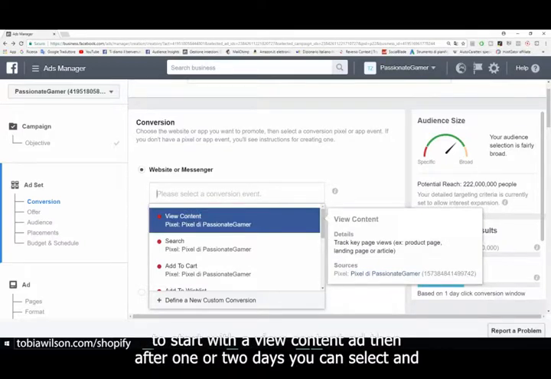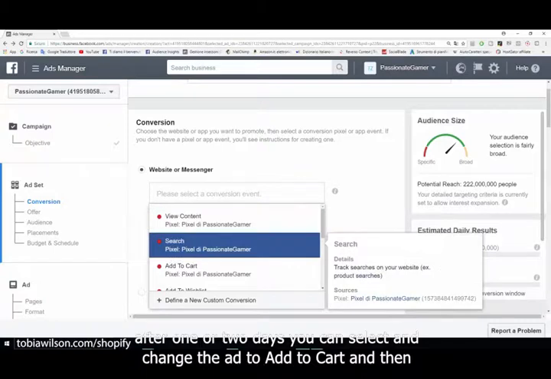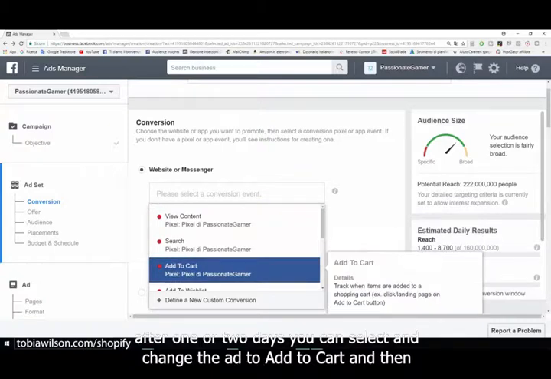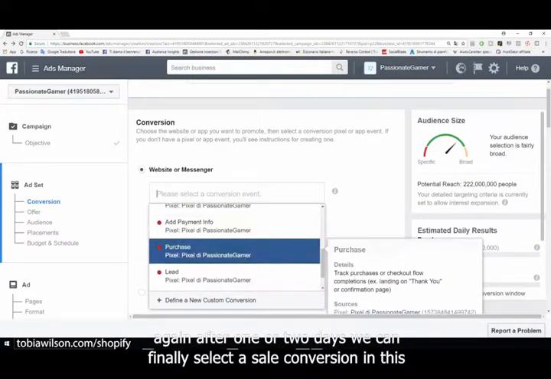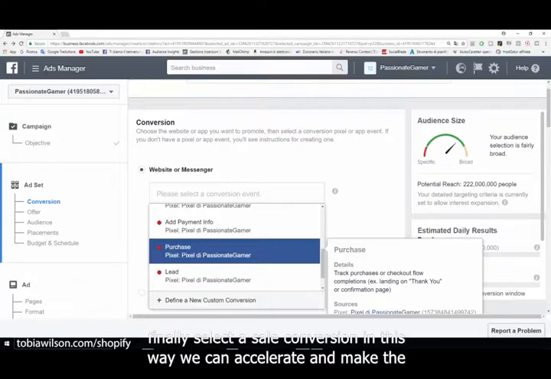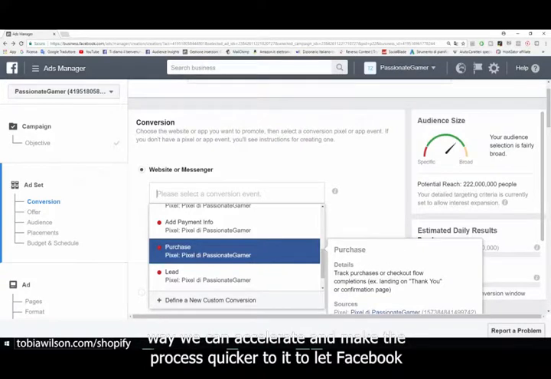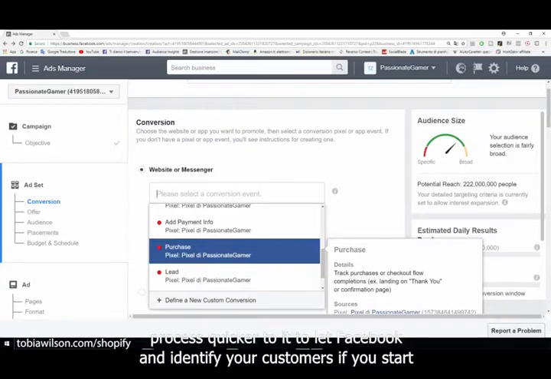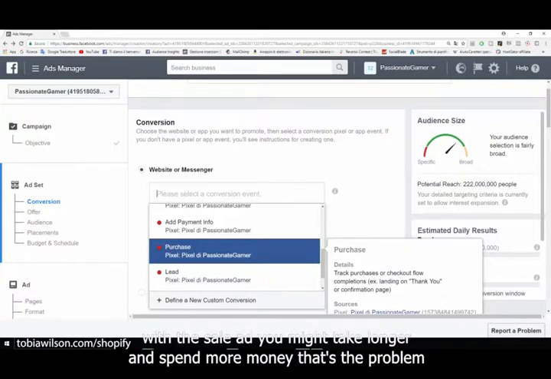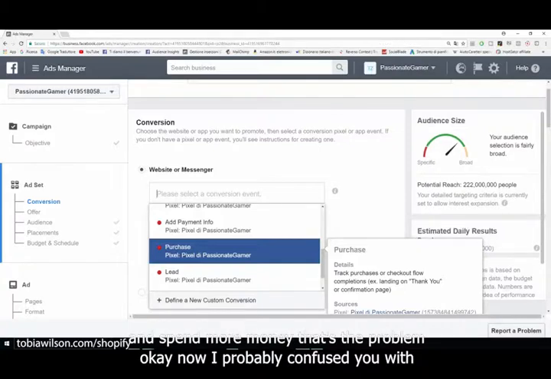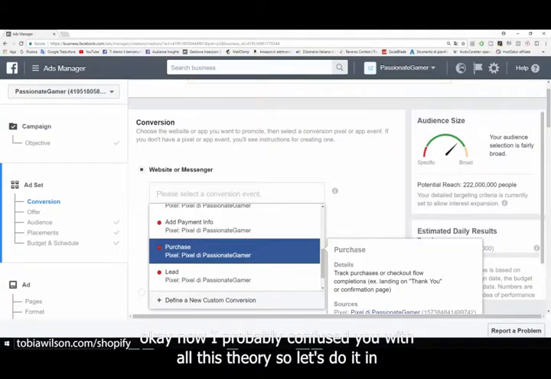Then after 1 or 2 days, you can select and change the ad to add to cart. And then again, after 1 or 2 days, we can finally select a sale conversion. In this way, we can accelerate and make the process quicker to let Facebook identify your customers. If you start with the sale ad, you might take longer and spend more money. That's the problem. Okay, now I probably confused you with all this theory, so let's do it in practice.